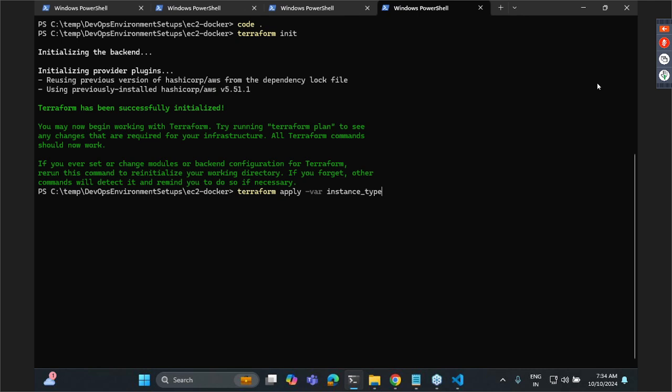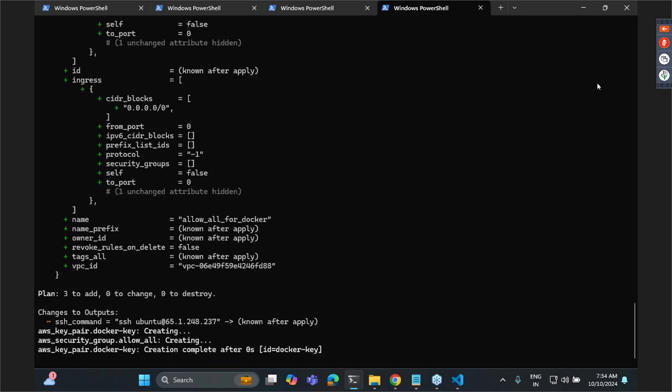Terraform apply -var instance_type=t2.medium -auto-approve. Okay. Let me just cross check whether things are fine.